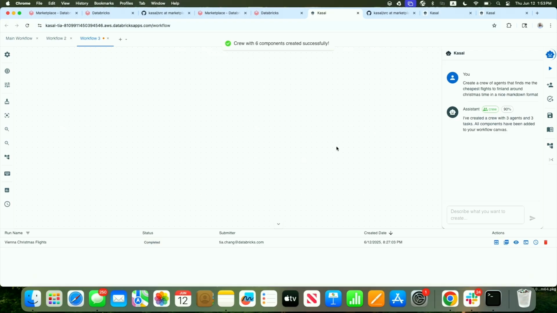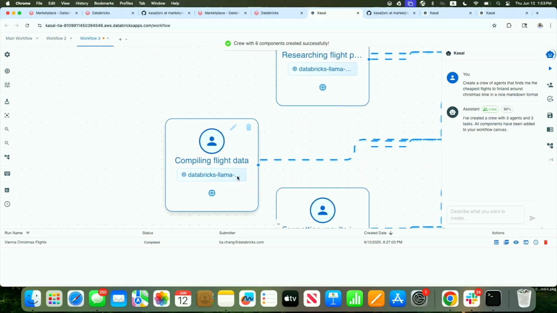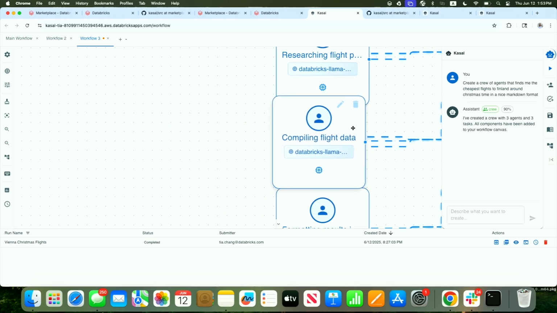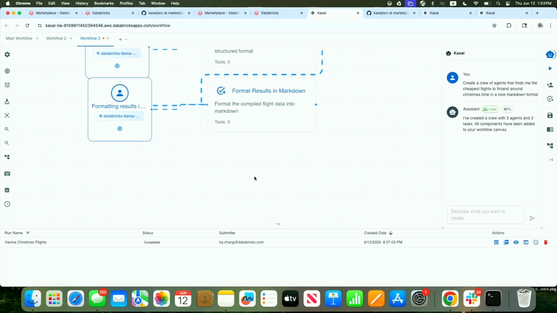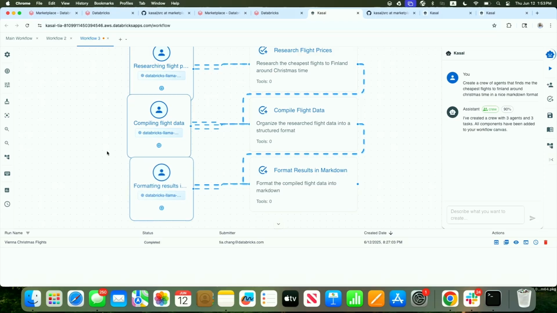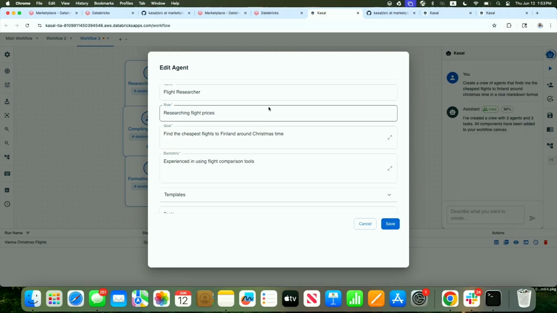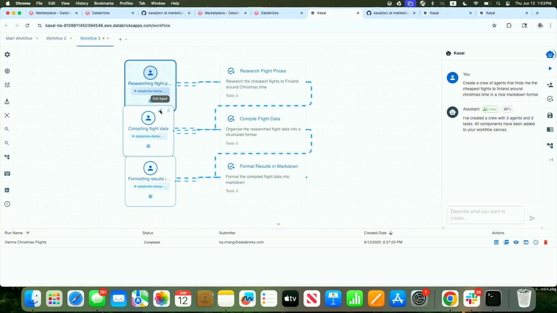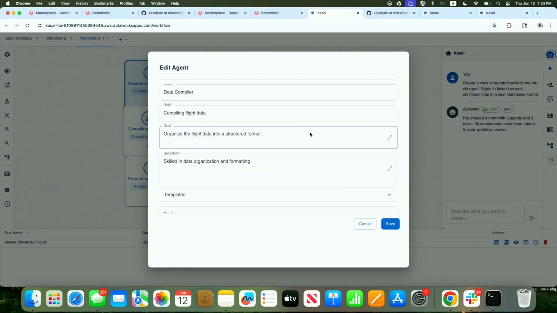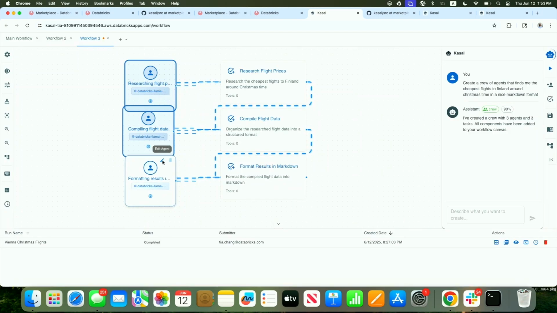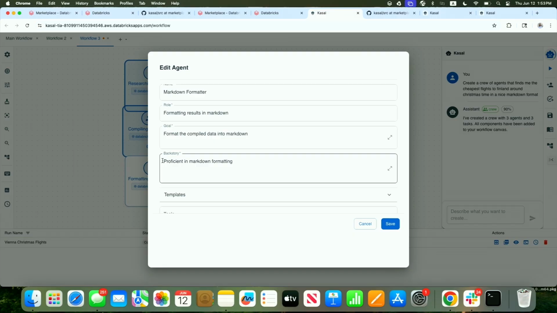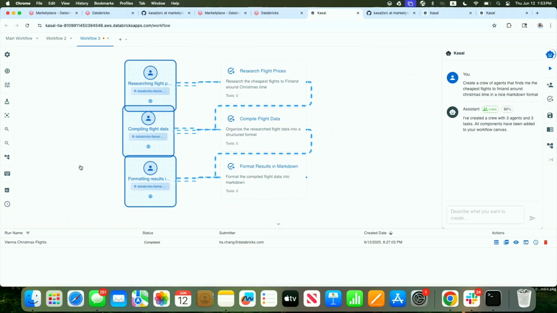Awesome, so I created it. Where did it go? Right here. Oopsies. Oh, good. So you can see here, just with natural language, very easily, this created 3 different types of agents for me. The first one is a flight researcher. The goal is to find the cheapest flight to Finland. And then the second one is compiling the flight data in a structured format and comparing the different prices. And then the third one is making that format into something readable, something nice to look at. Cool. So let's actually run this.